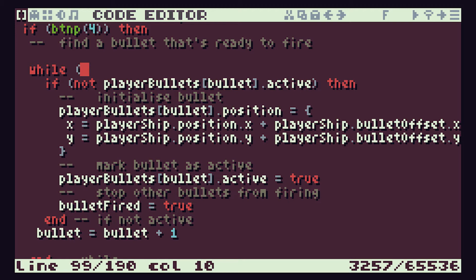So while bullet is less than or equal to max player bullets. Okay. So this will count. So we need to go from 1 to 5. So 1 is less than it, 2, 3, 4, 5 then is equal to it. The 6th bullet is the one where we need to exit. Okay, so the 6th bullet, this expression becomes false, and that says do not continue looping.